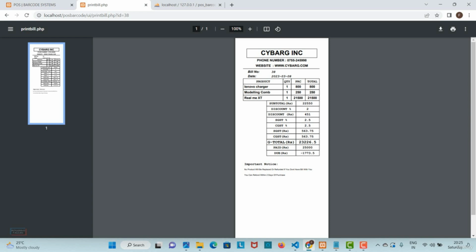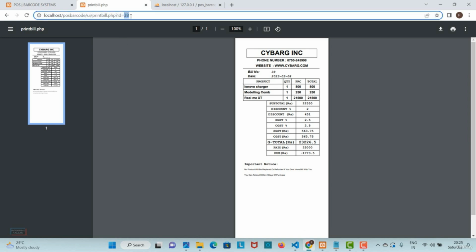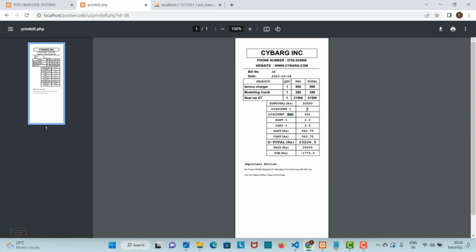So folks, you can see here the output of our bill receipt. We have shown the data on the bill according to the bill ID, or invoice ID, we can say. You can see the product details, the subtotal in rupees, and the discount in percentage, and then the discount in rupees. According to the 2%, the discount is 451 of this subtotal amount, okay.